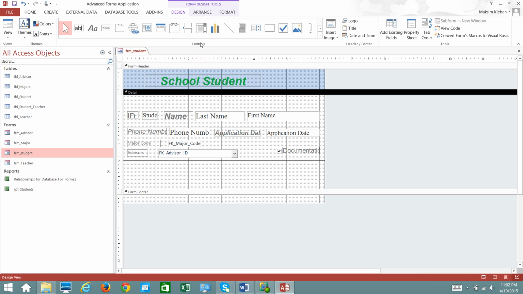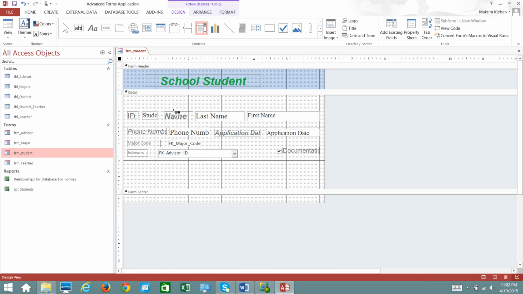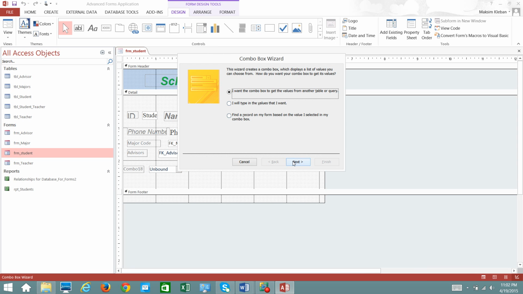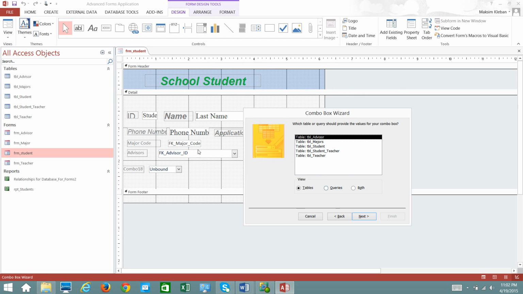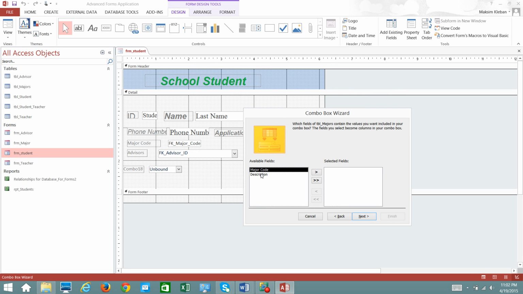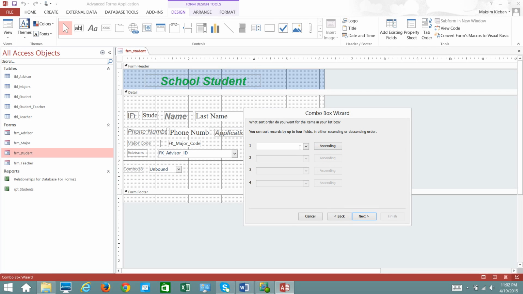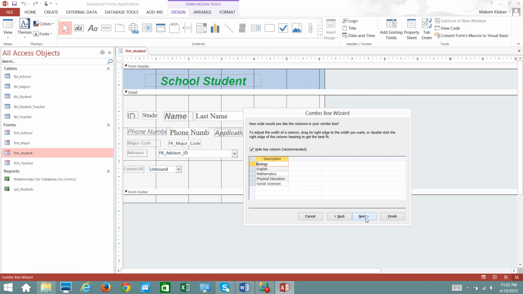Let's do the same for major code. We go in controls, combo box, and you will notice that if you point on combo box, you would see the label combo box. You put it here. I want combo box, select the first option. Next. Now, if we want to have major code, we will select table majors, and we will select, instead of major code, description. So in combo box we'll see description, and we will not use any sorting. Next.